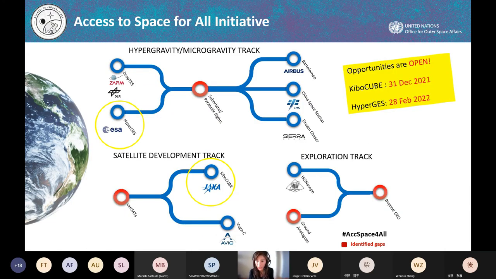So under the initiative, you can see that KiboCUBE is under the satellite development track, which is already an on-orbit opportunity. But if you're not prepared to do an on-orbit opportunity, in the above track, the hypergravity microgravity track, we have opportunities that are on ground. So it's starting from a small and more simple system. So as you can see in the yellow circle, we have an opportunity called HyperJESS, which is open right now.